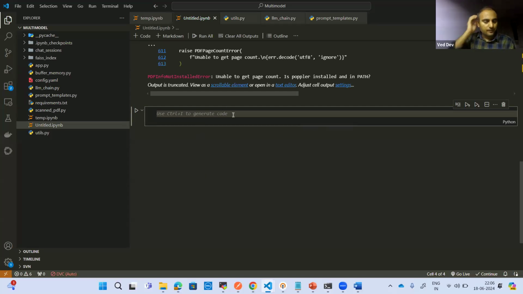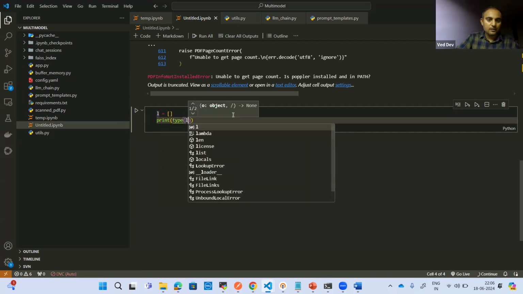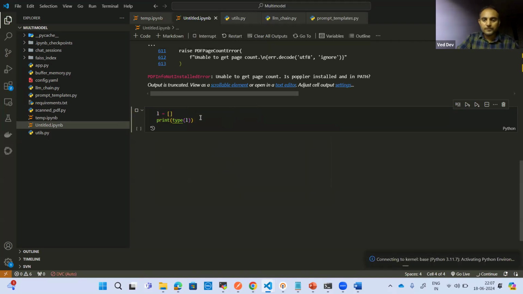Now, see here. How can we define a list? I can write it like this. And if you want to check the type, type of this L. One second, just activating the kernel.